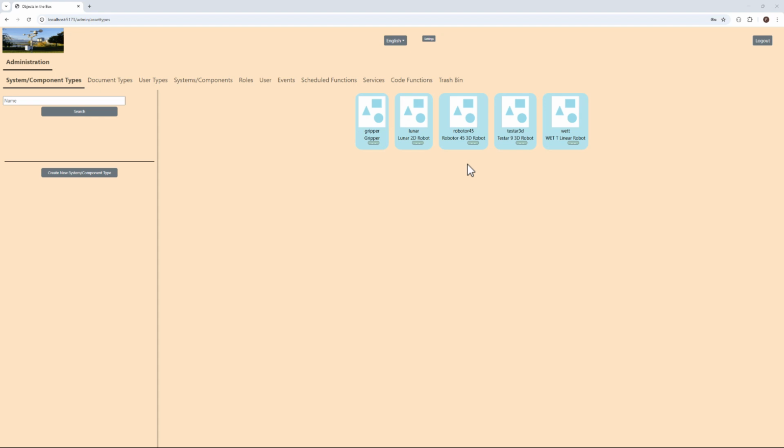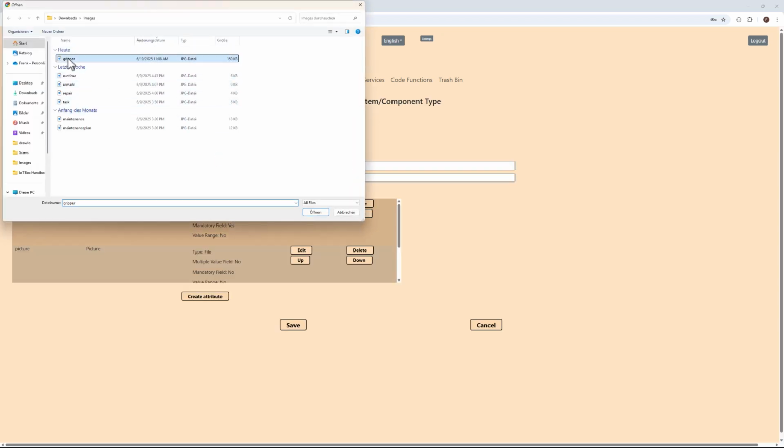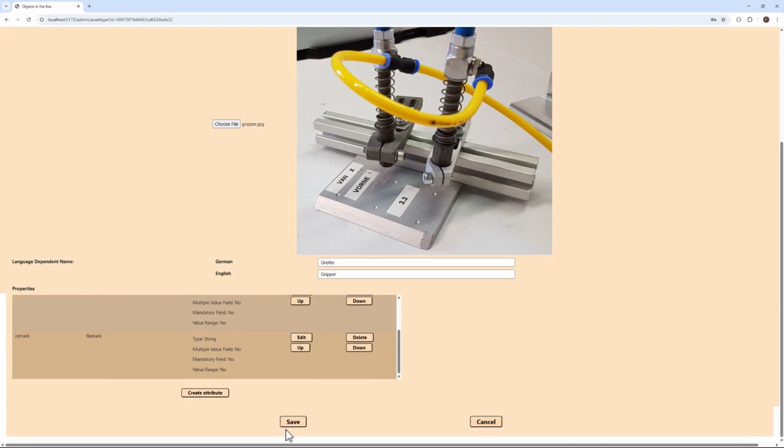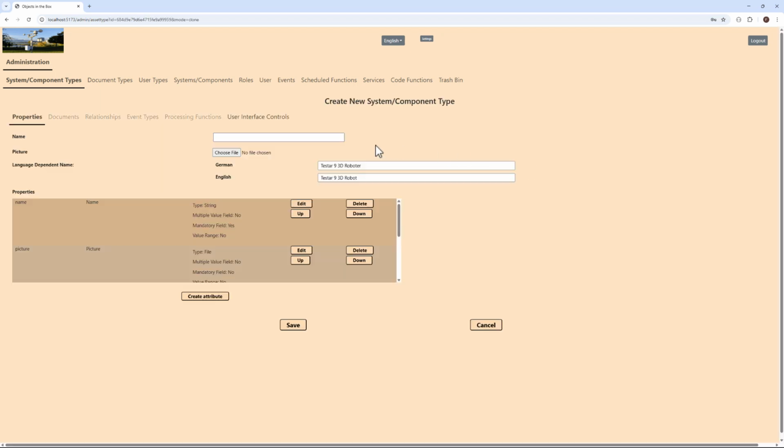All the robot types are created now, and as you see, I do not have assigned pictures to any of those asset types. If we want, we could do that just by picking a picture, saving, and you see now we have the picture assigned. In the next step, I will continue with the injection molding machines. For the Broomer 3000, I will take one of the robots as the base for a copy.